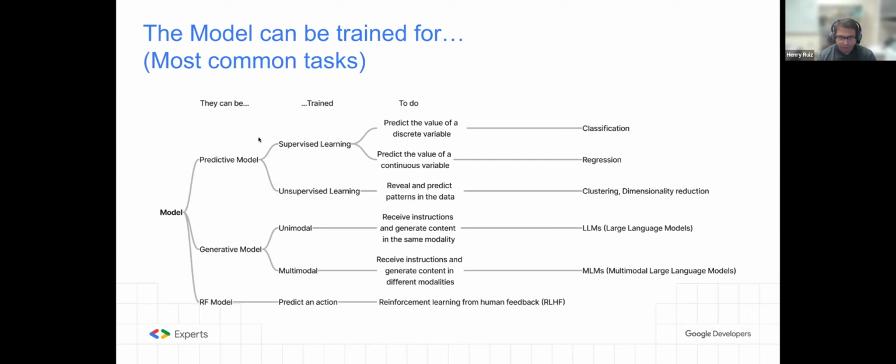So again, when we talk about predictive models, generally we refer to trying to infer the value of a variable. If it is discrete, we are talking about classification. If the variable is continuous, we are talking about regression.